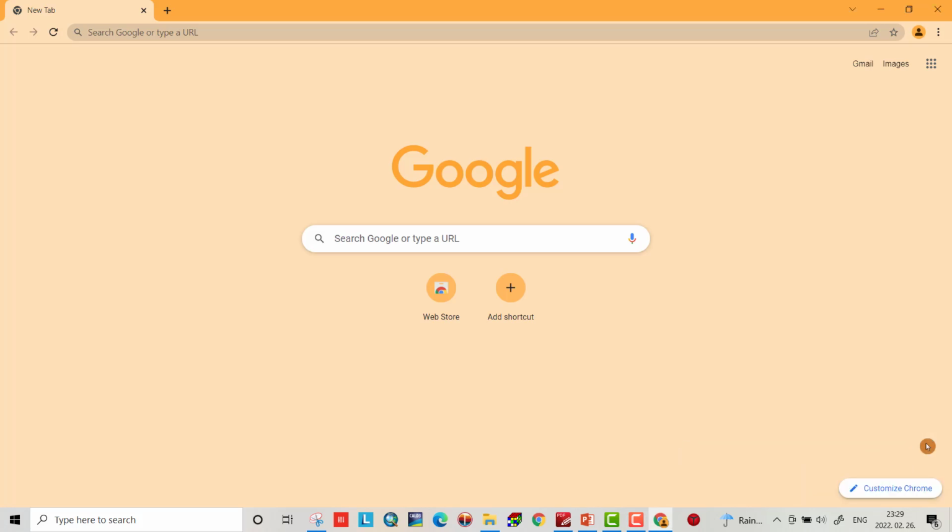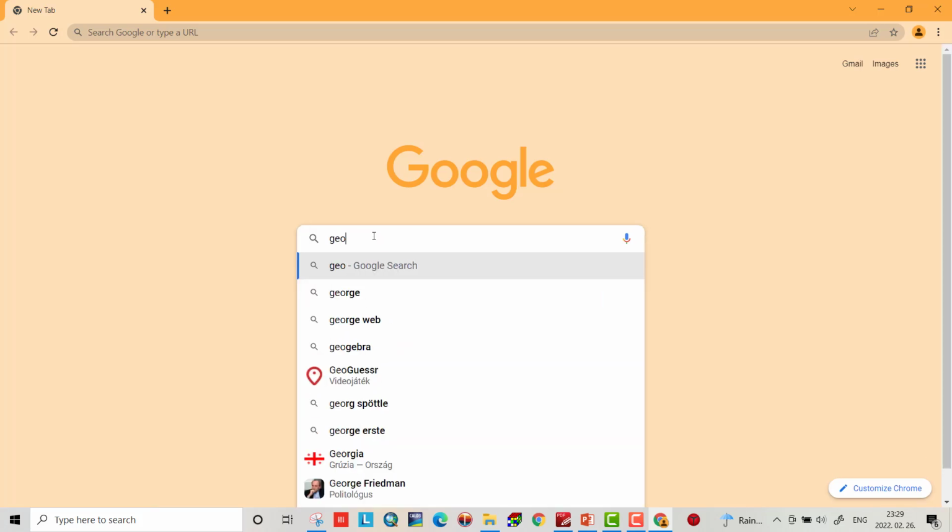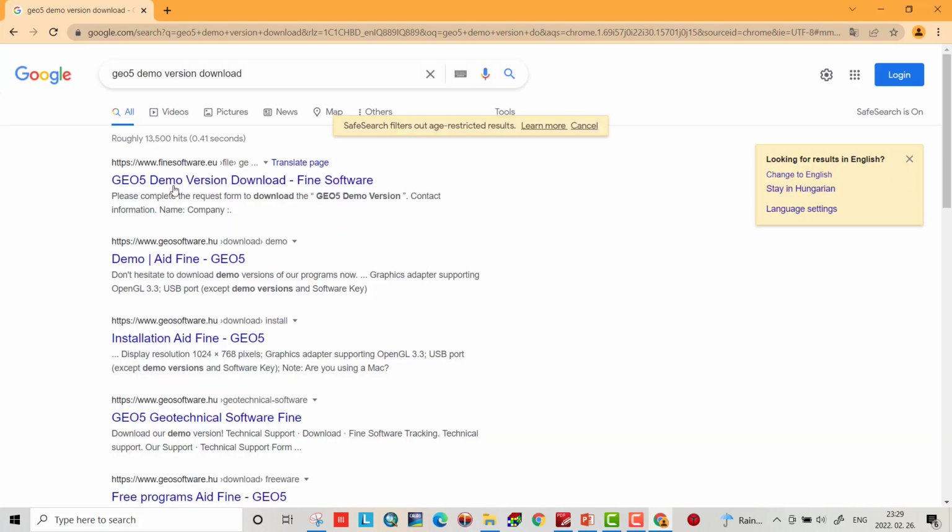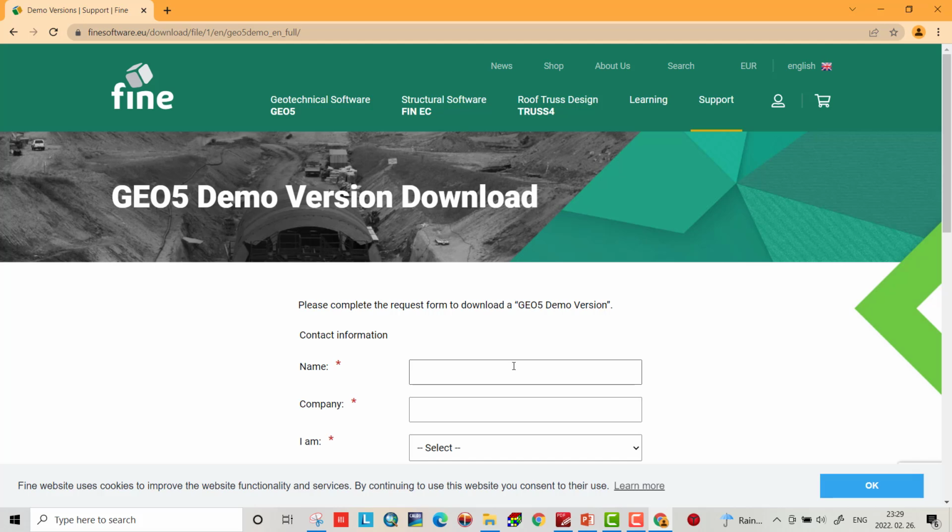Hello everyone. Today I want to show you how we can download the GEO5 demo version for 2022. Just search for GEO5 demo version download. Here, you're required to fill in this form.